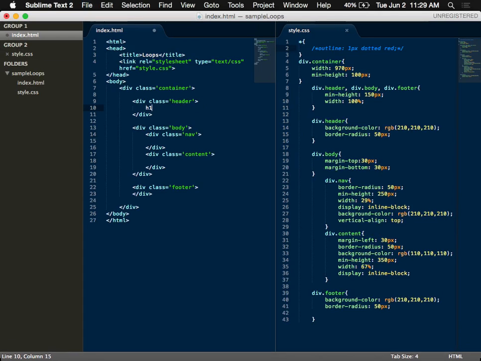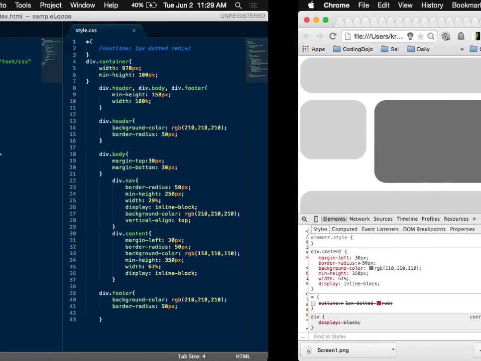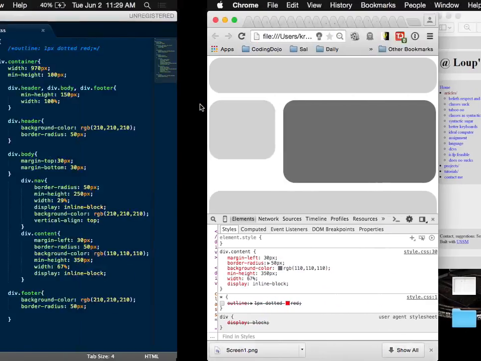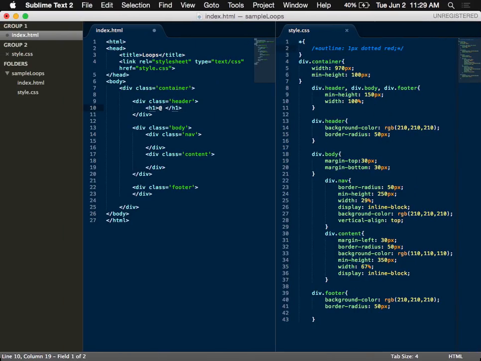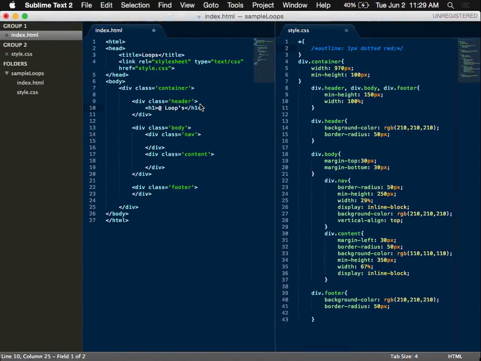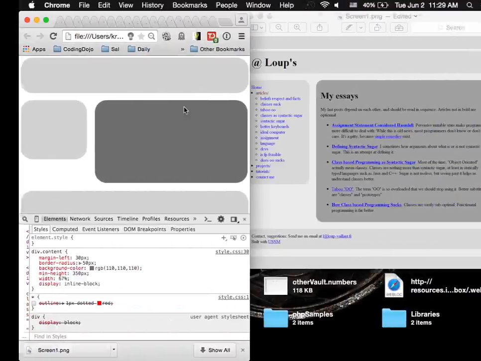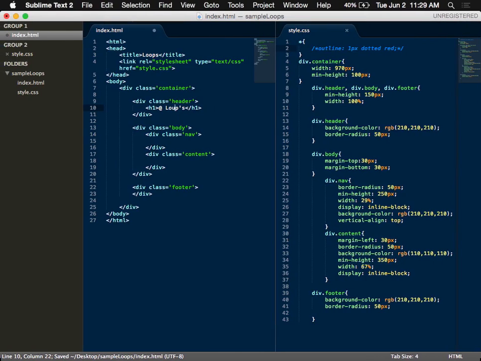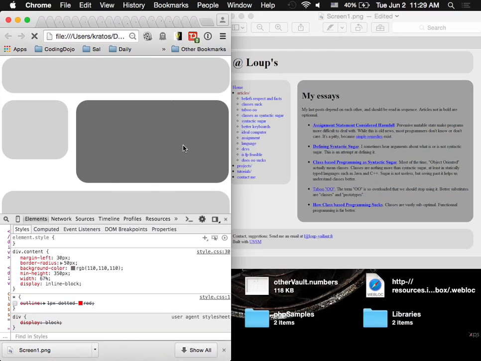Okay. So H1, we have loops. What is it? At loops? What is that thing? Loopses? Oh, loops. Is that the idea? It's like a last name or something? Cool.